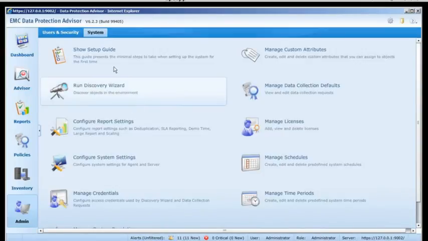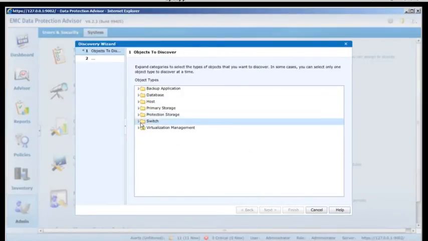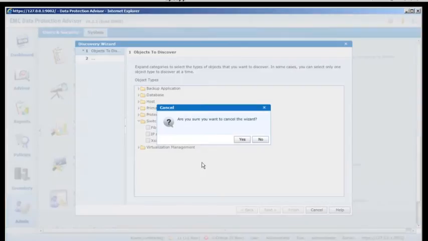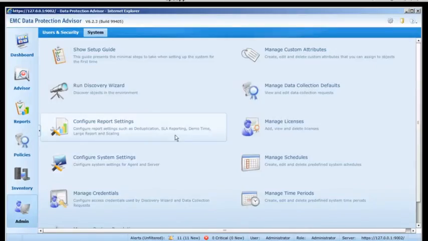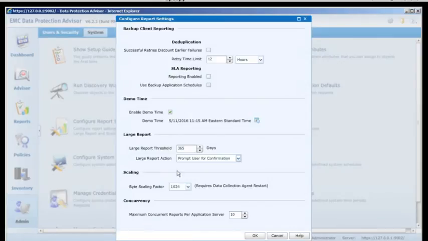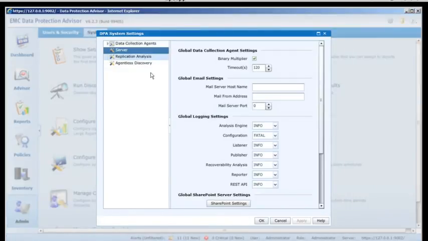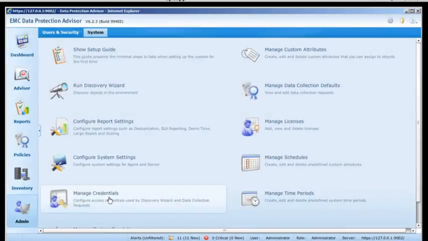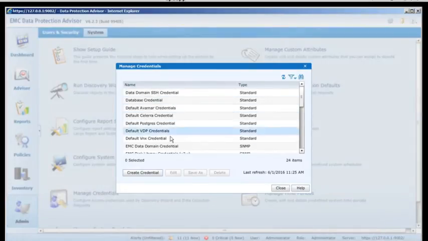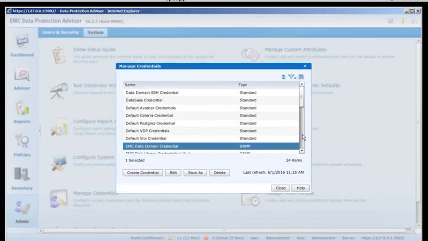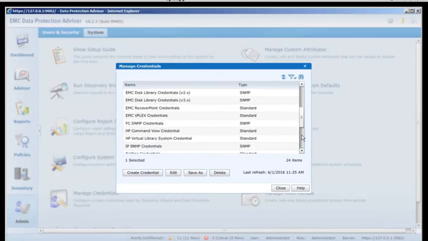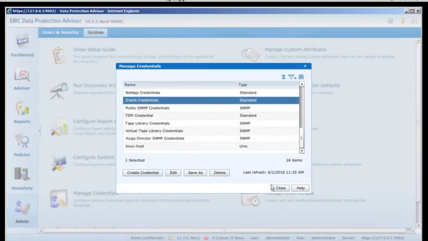The system tab, we have a number of different functions here. For example, we can run the discovery wizard to discover new objects in our environment, for example, a new switch or things like that. We can configure some reporting settings, for example, if you want service level agreement reporting, enable or not, things like that. We can configure system settings, for example, login settings for each component of DPA. We can manage credentials from here. Credentials are used when collecting data from objects, for example, a database or a switch, where I need to have connection rights to that object, so I can create credentials for that.